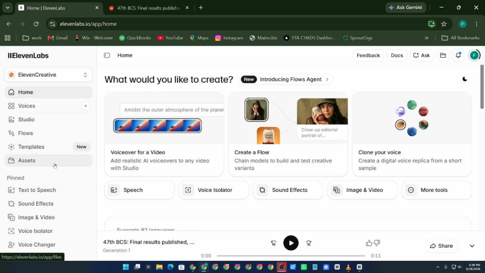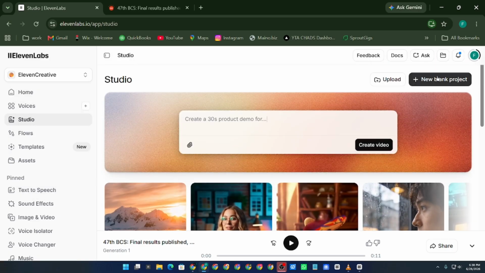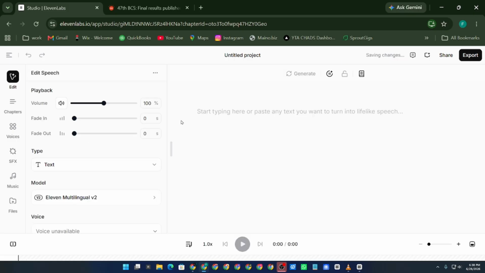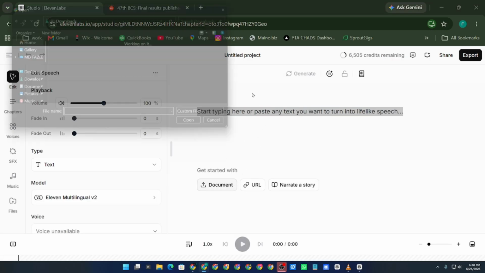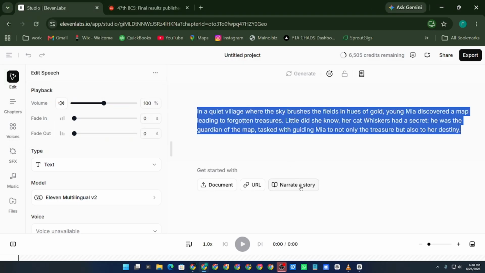First, sign in to your ElevenLabs account and open the text-to-speech section or projects workspace. This is where you'll build your documentary narration. Next, prepare your script in advance. Documentaries work best when the story is structured clearly, so break your content into sections like introduction, main points, and conclusion. Now choose a voice that fits a documentary style.